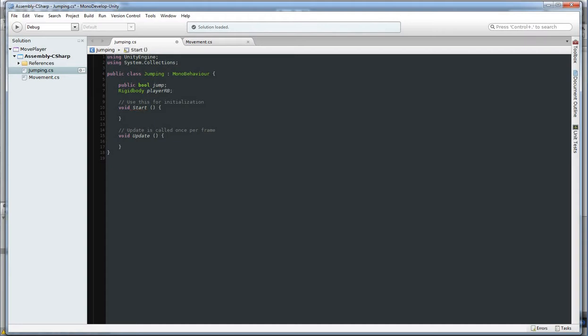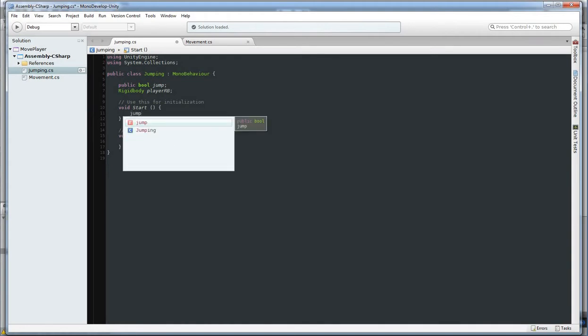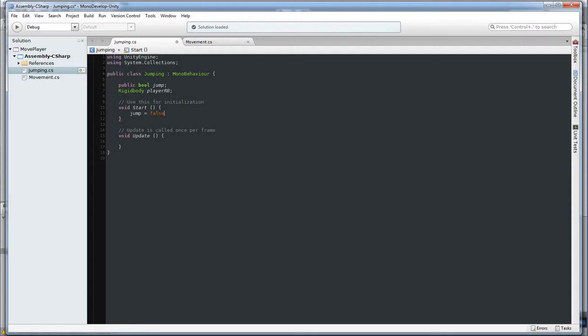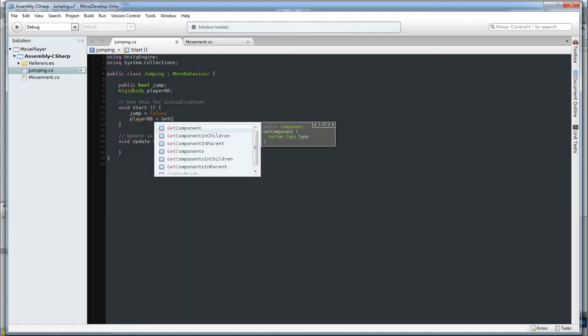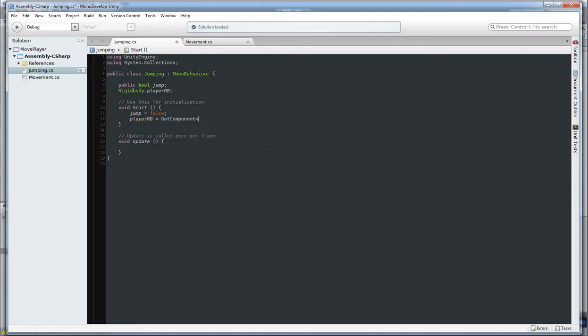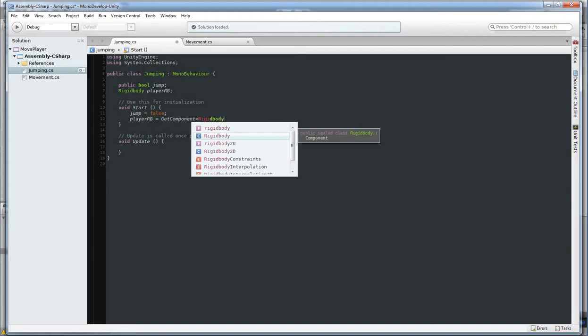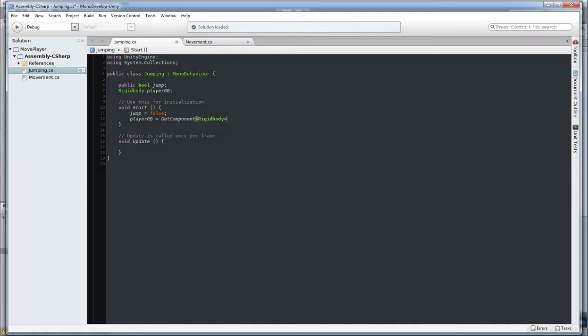Alright, so moving on to the start function, we have jump, and we're going to set that equal to false. And then we're going to set playerRB to GetComponent Rigidbody. So now our variable playerRB is connected to the player's Rigidbody. Let's put some parentheses on there.